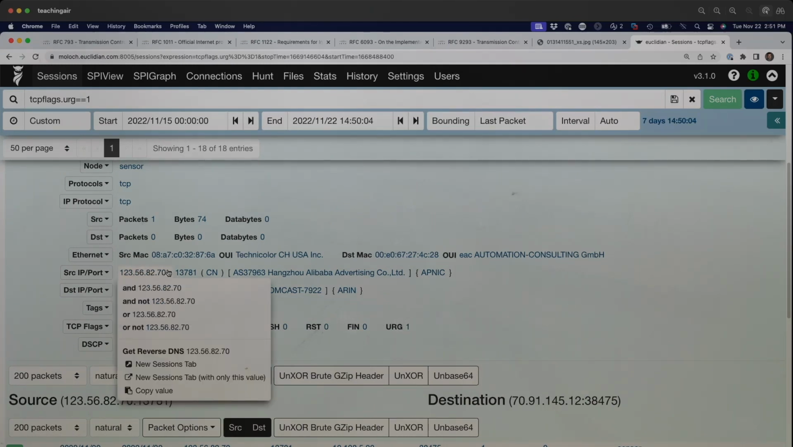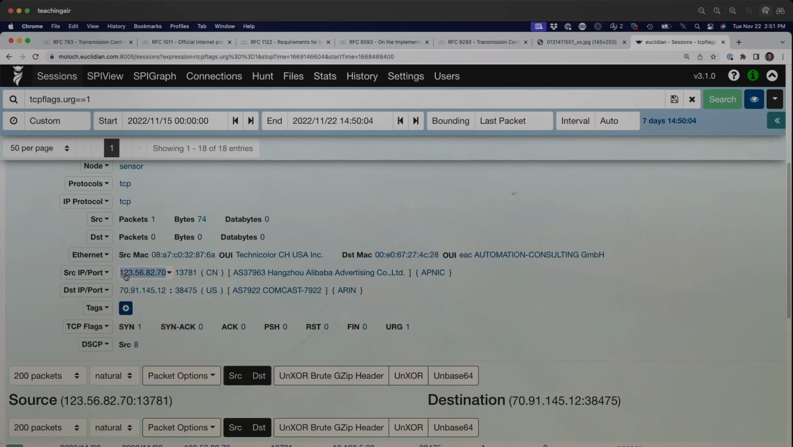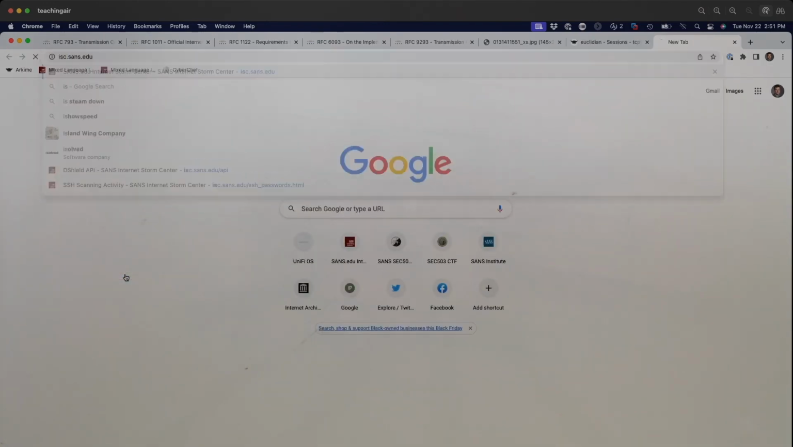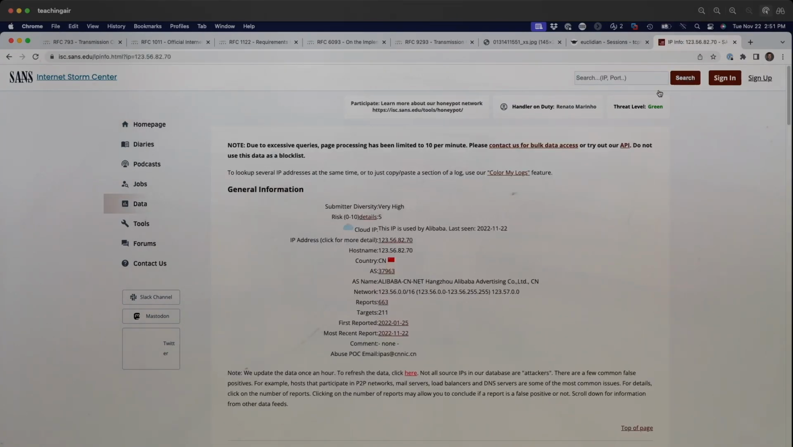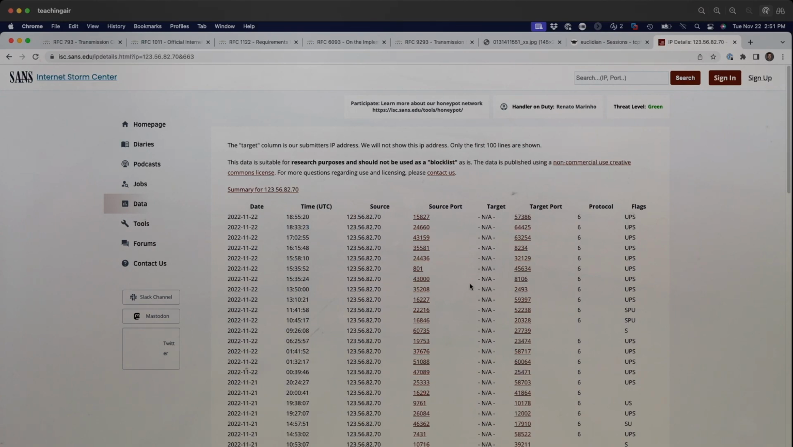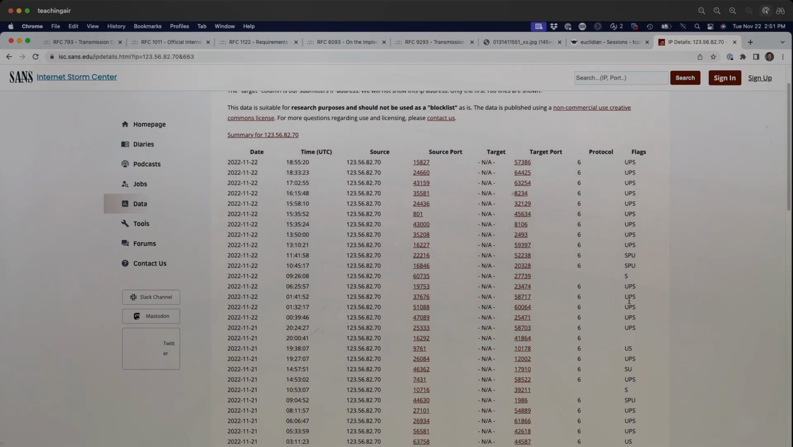We can take a quick look at the IP address here and see what else do we know about that IP address. We go to Internet Storm Center. You can always search for an IP address here. And yeah, it looks like we got quite a bit of traffic from that IP address, 600 something ports. And it looks like this particular IP address likes to set the urgent flag here. Actually, also the push flag. I'm not really sure what they try to accomplish with this.